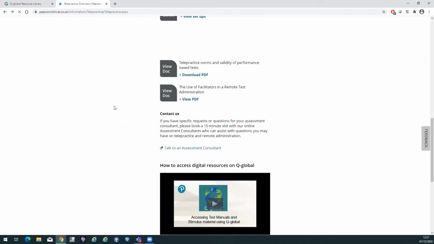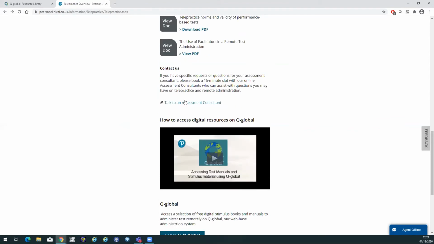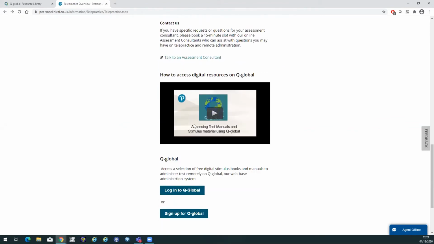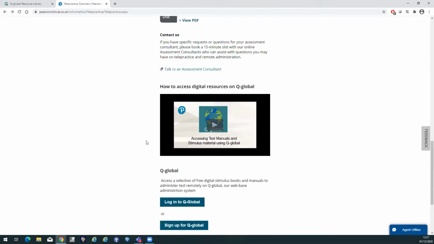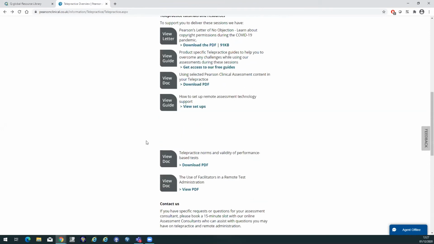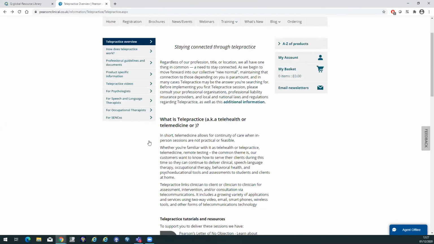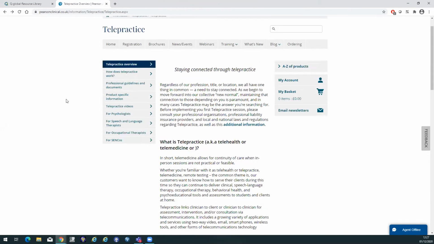Okay, further down, we've got information on validity and things like that, and also the use of facilitators in those settings, as well as some extra tutorial videos on how to access those resources once you've purchased them on Q Global. So take a look at this overview page. There's a lot of information in there.